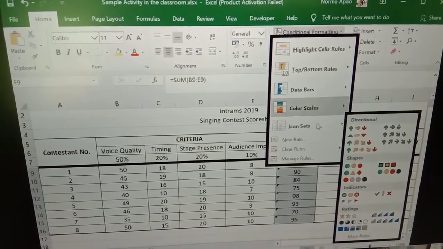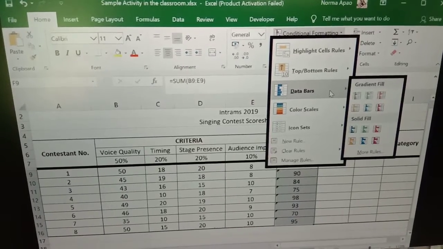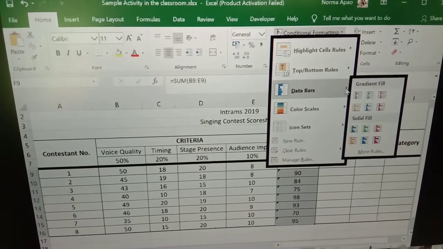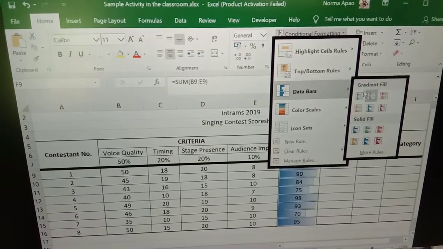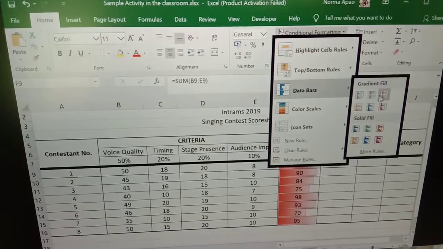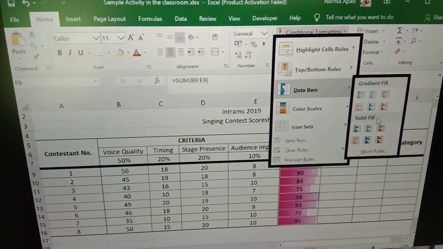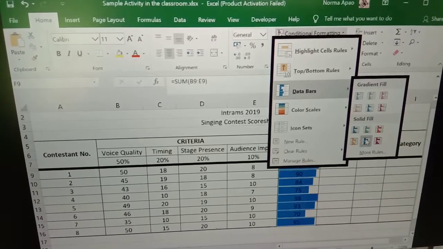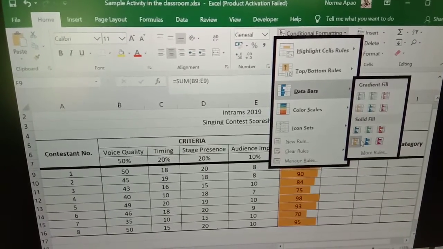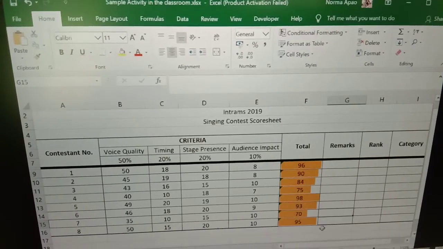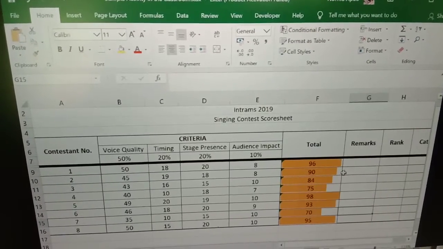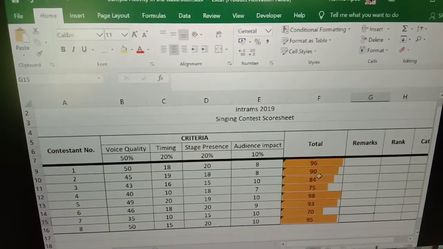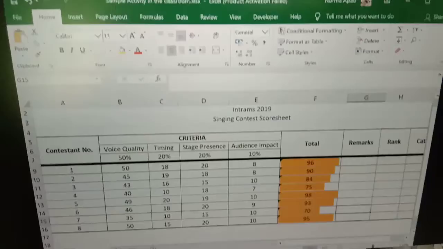Now we can use the data bars to present these scores graphically. So we have here the options. You can also use solid fill, solid color. So for example, this one, so we have here the visual representation of the results.